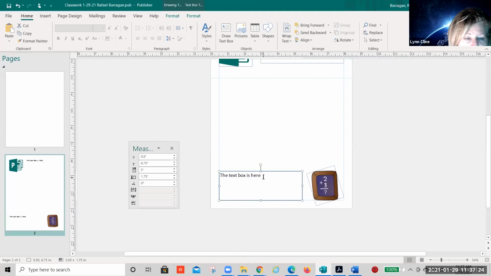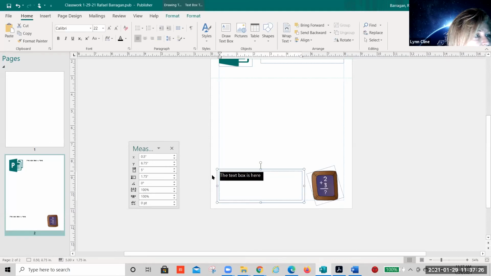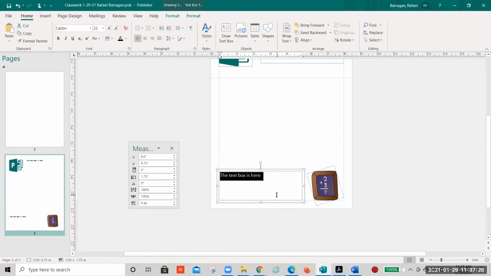Okay. I've lost all my work. It should be there. Look in the taskbar. You should have Publisher down there below, right?